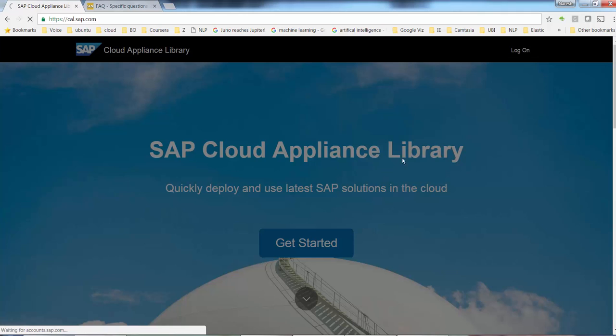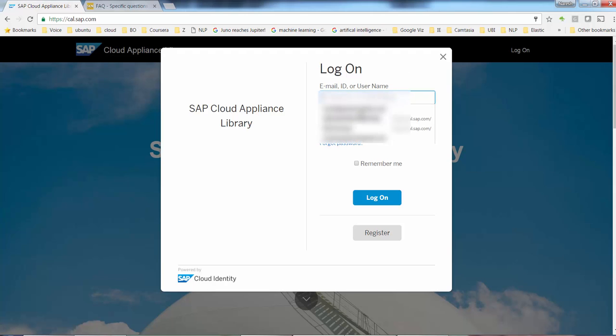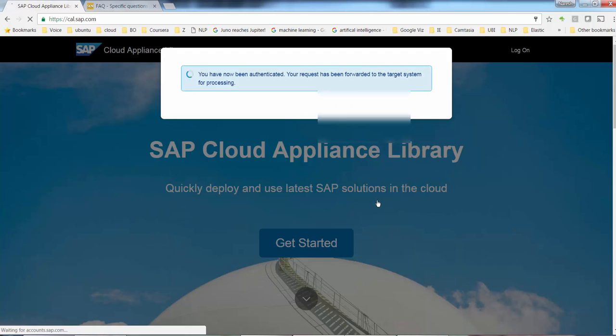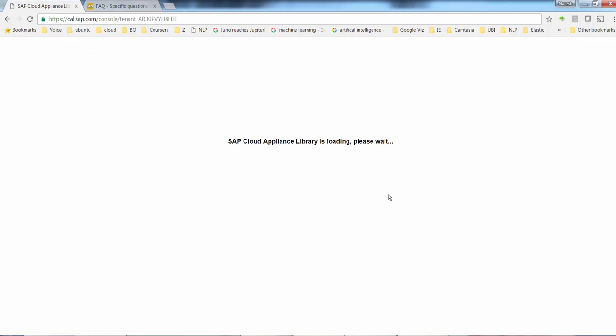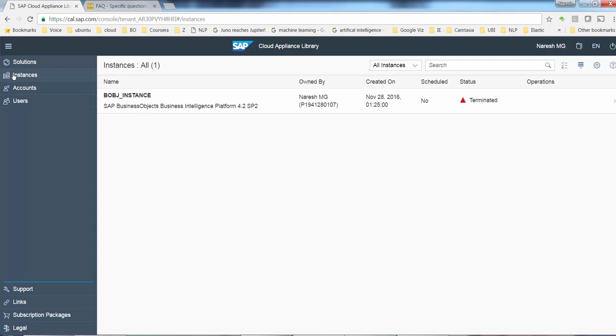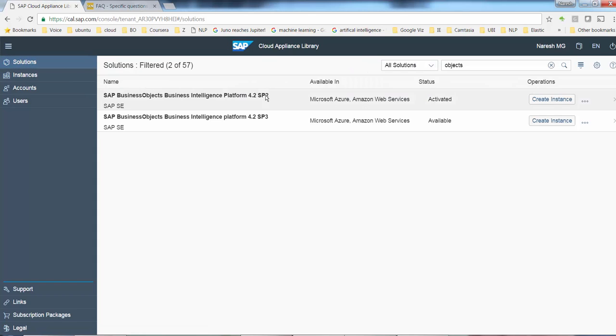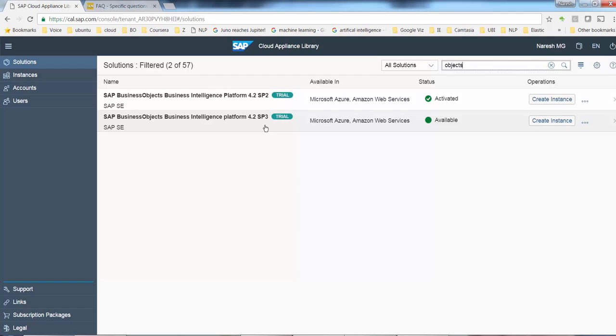I'm going to log in here because I've already registered. Here are the various solutions available. Actually 57 solutions. Of that I just filtered. I just wrote objects here, and I can see that there are two options available: 4.2 SP2 and 4.2 SP3. Till a day back or so they had 4.2 SP1 also. I do not see that anymore. SP3 just got introduced yesterday or today morning.